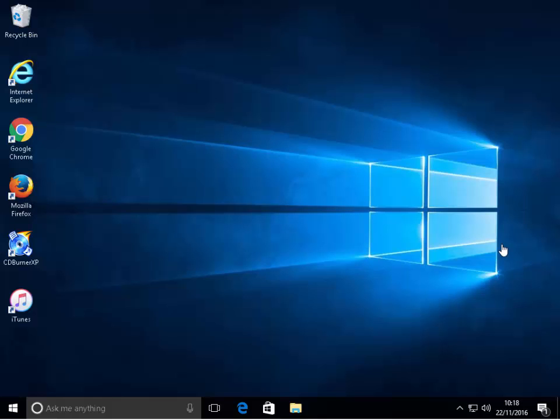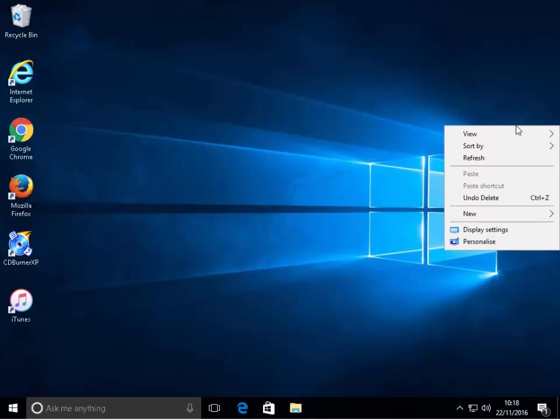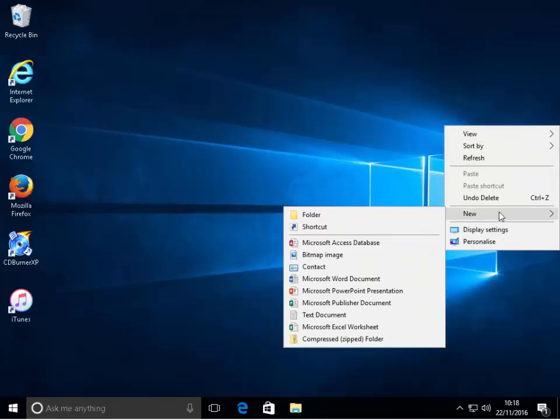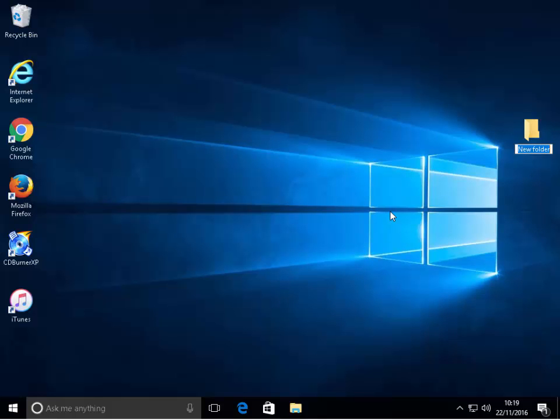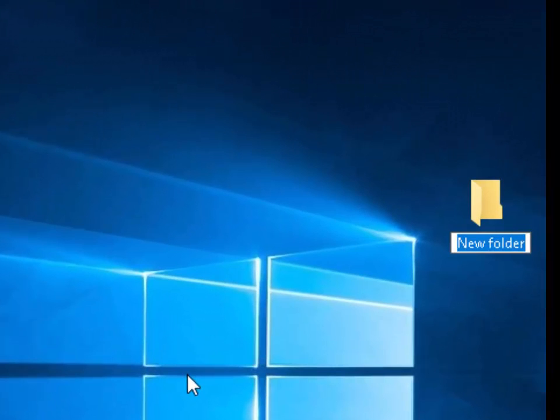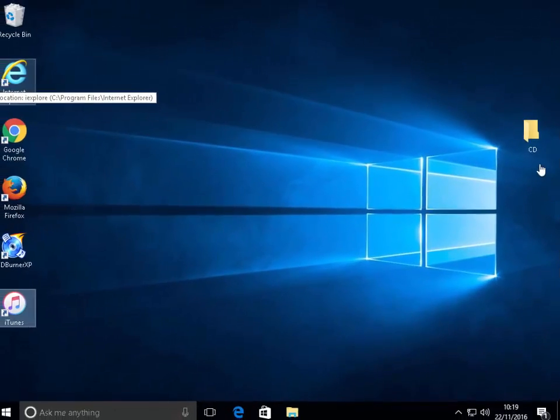The first thing we need to do is create a folder on the desktop to put our tracks into. So right click a blank area on the desktop, move your mouse down to New, and then left click Folder. And I'm just going to call this folder CD. So just type CD and then press Enter or Return or click away from the folder to confirm this action.